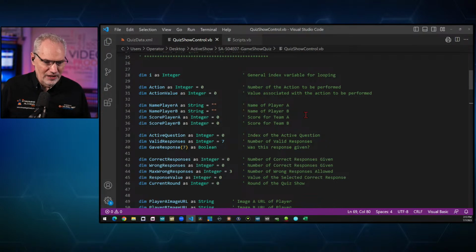I have other stuff in here in case we wanted to do things more advanced later on, so you could have player names or team names and scores for player A, team B. Then we can say, what's the index of the active question? We're not really doing anything serious with that because we're controlling all of that on the vMix side. We have, what are the number of valid responses? In this case, we made everything 7 to keep this fairly simple.